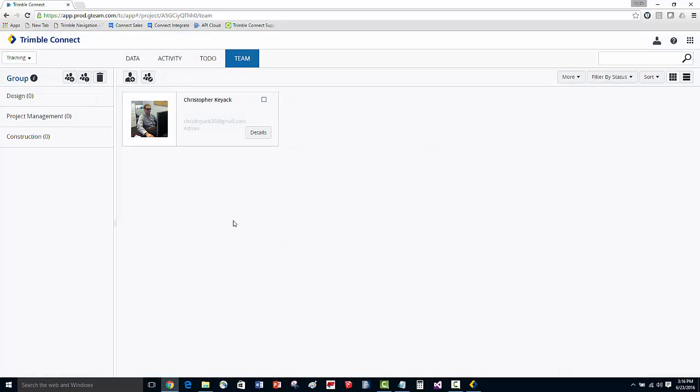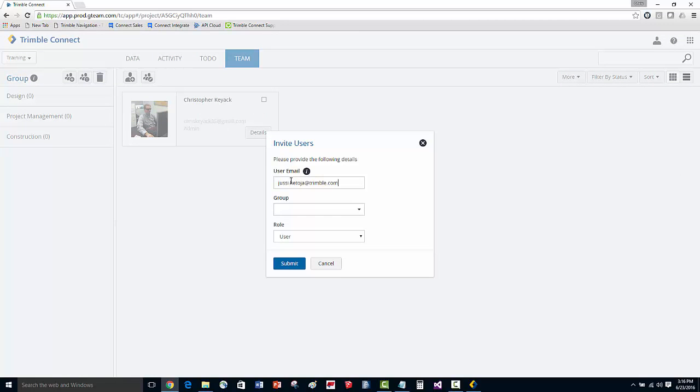Then what I'm going to do is I'm going to go ahead and invite some users to this project. First, I'll go ahead and invite Yusi Ketoya, and I'm going to add him to the Design group. I'm then going to give him the role of being a project administrator, which means he has full permissions to invite other users, control the permissions on folders, as well as close and manage activities here on the project.